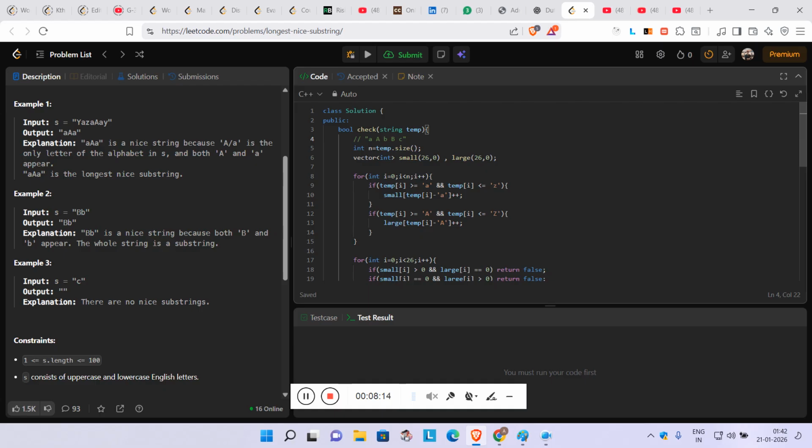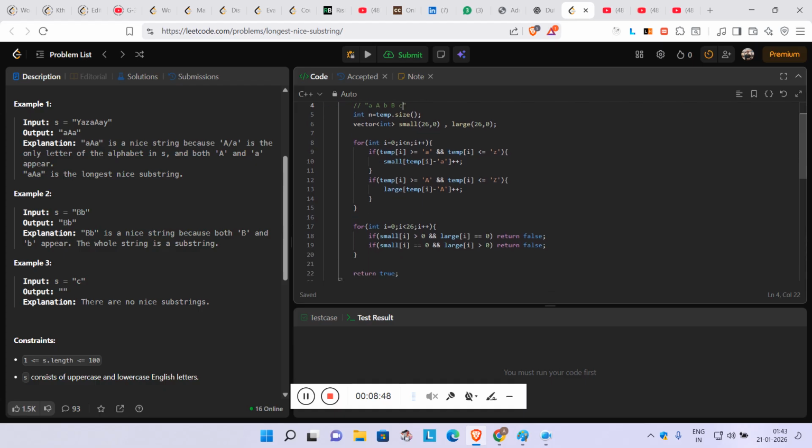Now I traverse the whole temp string, i from 0 to n. I check whether my temp character is a small character, meaning greater than or equal to a and less than or equal to z. If so, I update small of temp of i minus a, because this corresponds to the index, so I update that index of my small vector. Similarly, if the character is a capital character, I update the index of our large vector. After traversing the whole string, I have stored all of my small characters and large characters.